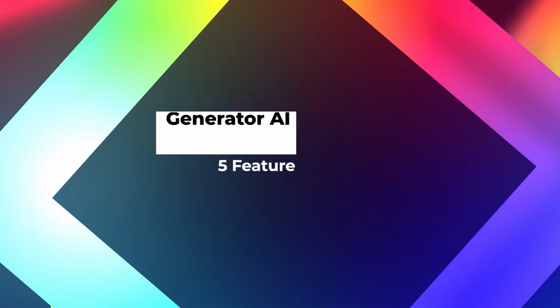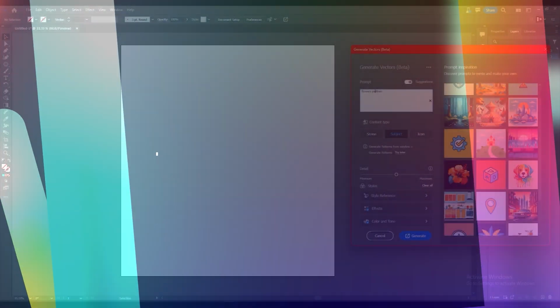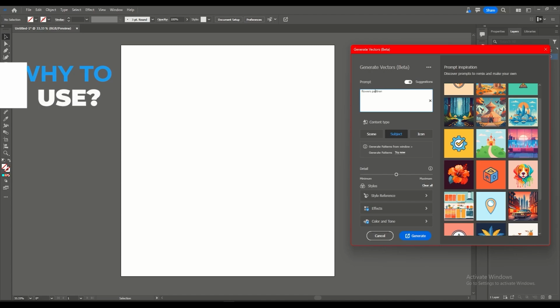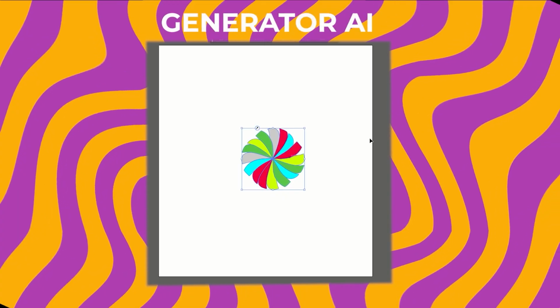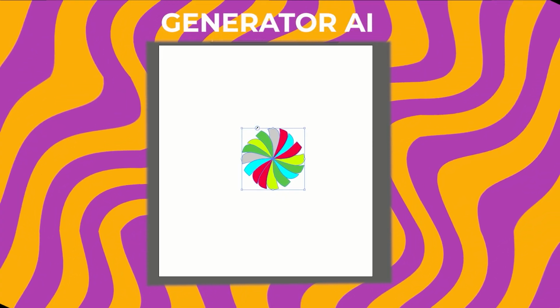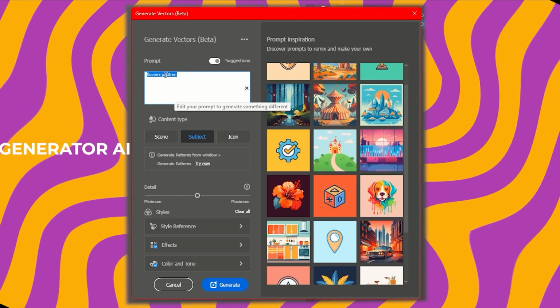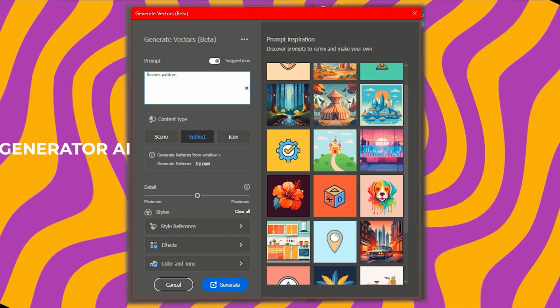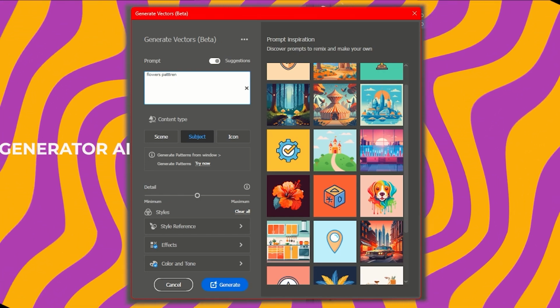Generative AI. Why use it? This feature helps you generate design elements or entire illustrations using AI. You can input a description, and the AI will create vector art based on your instructions.